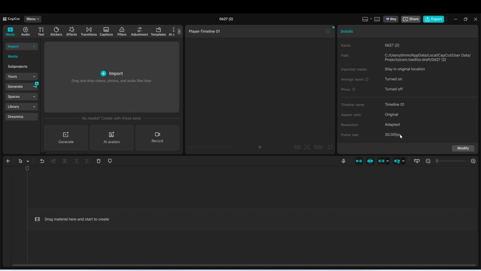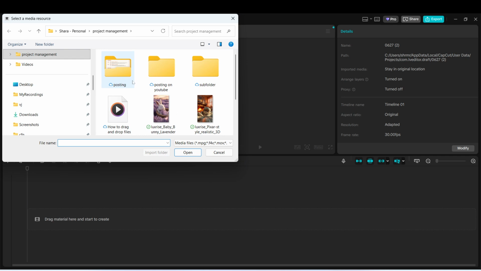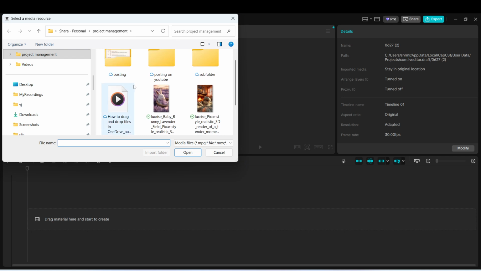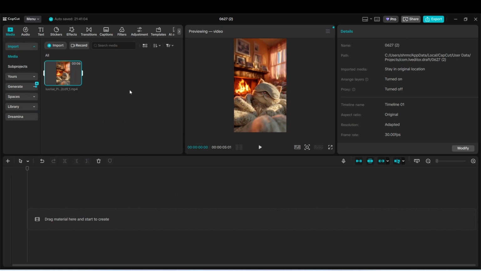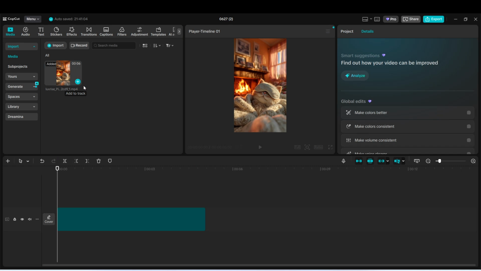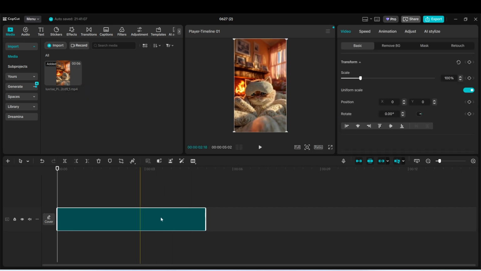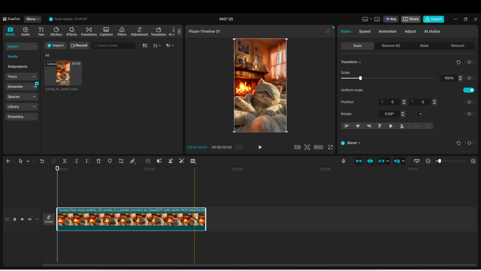Next, import the video you want to edit. You can bring your file into the project so it's ready to use inside the media library. Once the video is imported, add it to the timeline. The timeline is the main editing area at the bottom of the screen, and this is where you'll make changes to your clip's length. After the video is on the timeline, click on the video clip to select it.